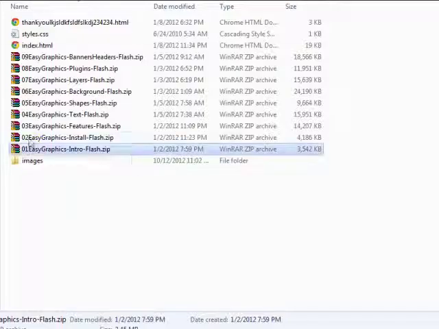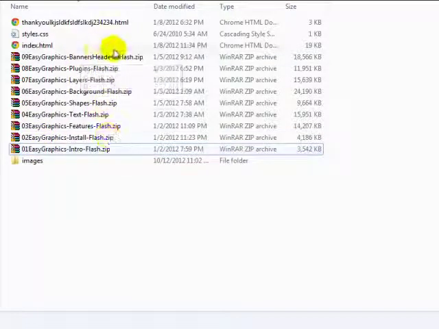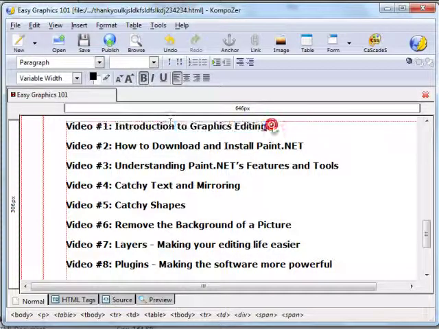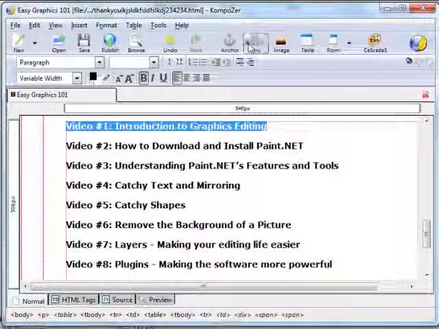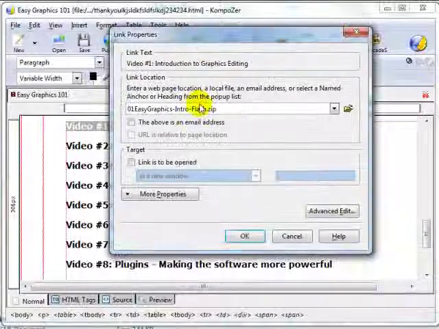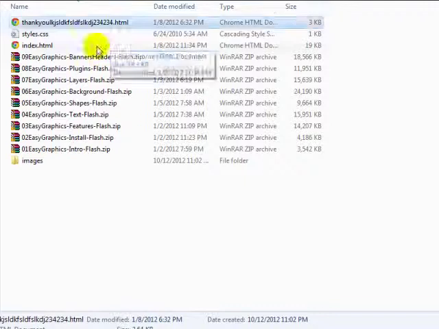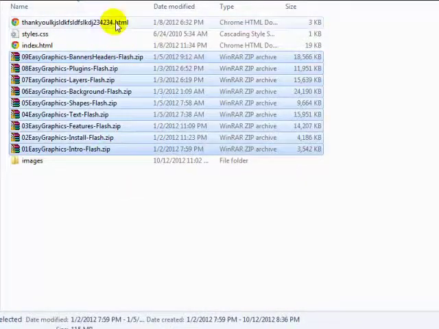So video 1 obviously links to this file here. So if I right click and click on rename, you'll notice that I can actually highlight this text. And what I want to do is this. As long as your zip files are in the same folder as your thank you page.html file, you can actually just go here and highlight the link, click on link, and simply enter the file name. You don't have to enter anything else before that, as long as you include the downloadables in the same folder as this.